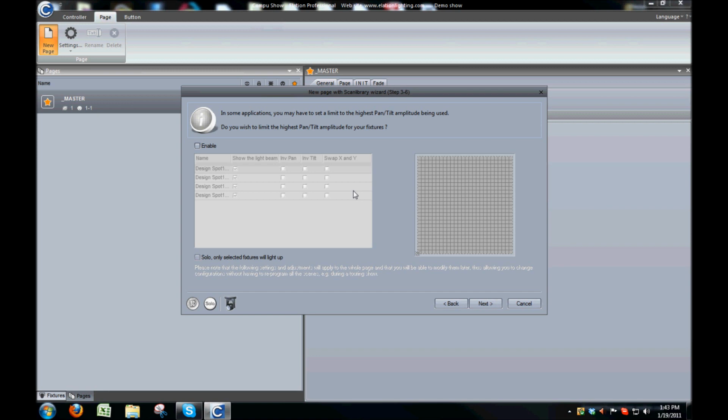In this window, we can modify the highest amplitude of pan and tilt channels. For example, if you had a bunch of movers on truss in front of a wall, but you didn't want them to hit the wall behind them, you would enable this and select your fixtures and modify the area that your fixtures can pan and tilt in. But we're just going to leave default settings for now. So click next.